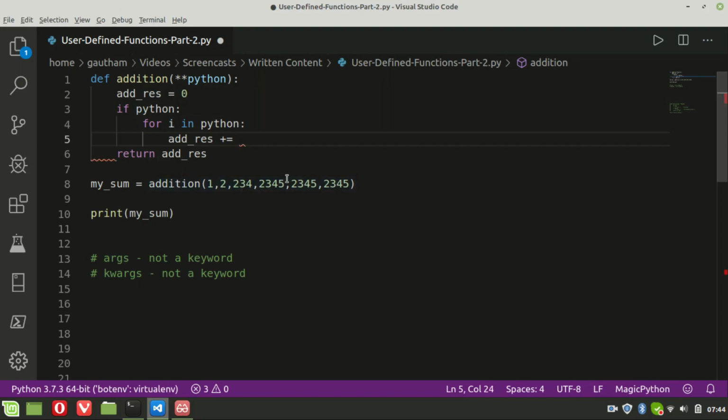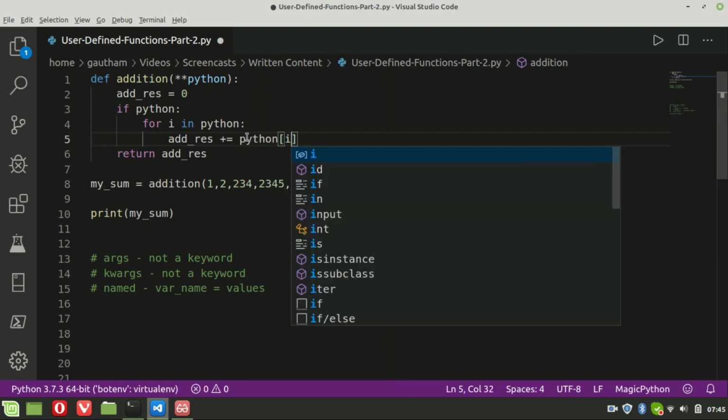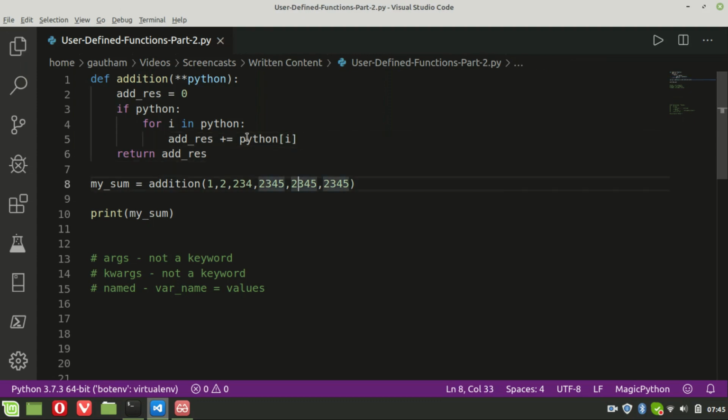These are named parameters, right? Named parameters or named arguments mean variable name equal to value. This kind of values will be sent to that. In this situation, i will be the name of the argument. So to get the value of the argument, we have to write Python of i.